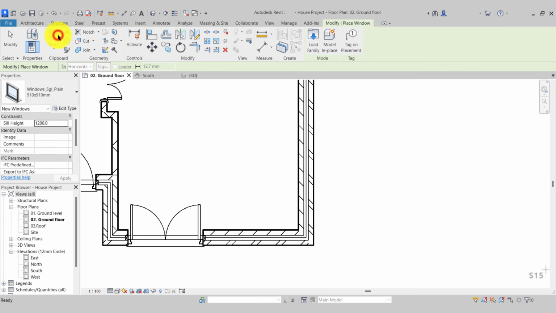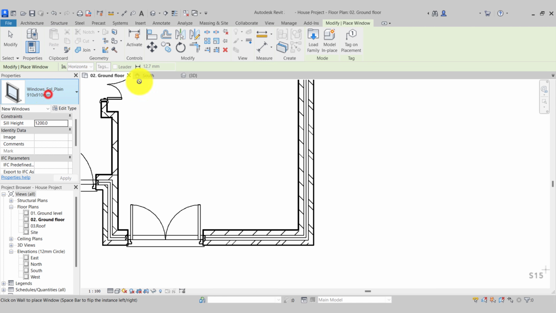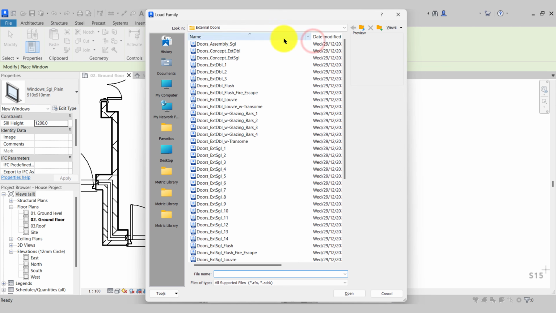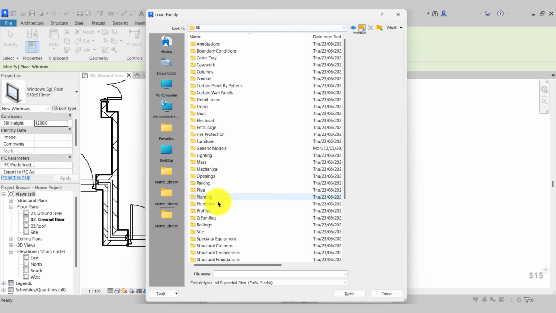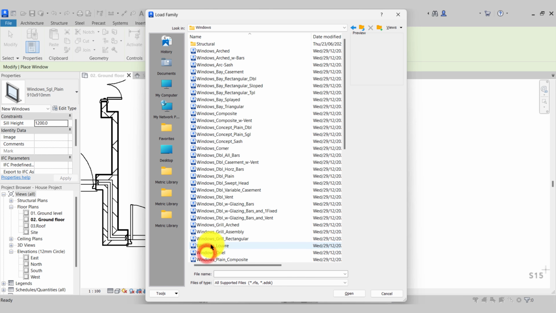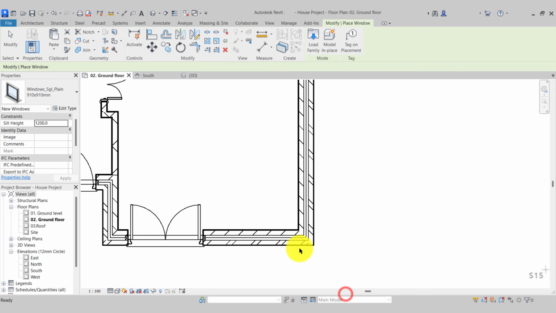We go to our window. In our type selector, we only have one type available to us, so we'll go to Load Family. We'll go back through the folders to the main folder, open up our window, and we'll come all the way down to Window Single, All Bars. And we'll bring that into the project.